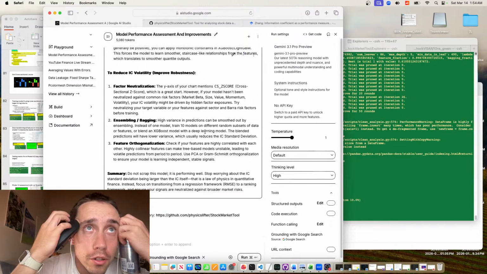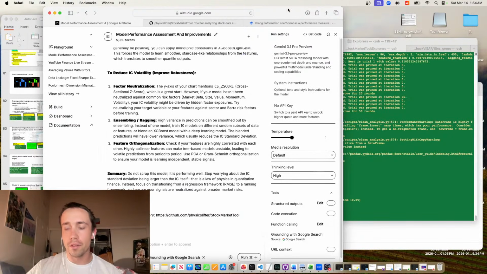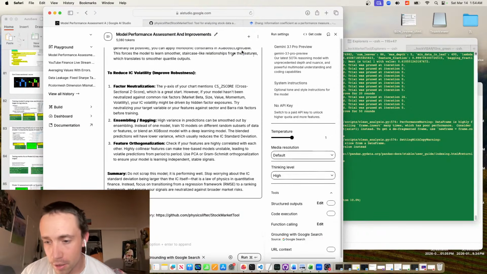Try neutralizing your target variable or your features against sector and Barra risk factors. What is that? Oh, I need to add, yeah, physics research.